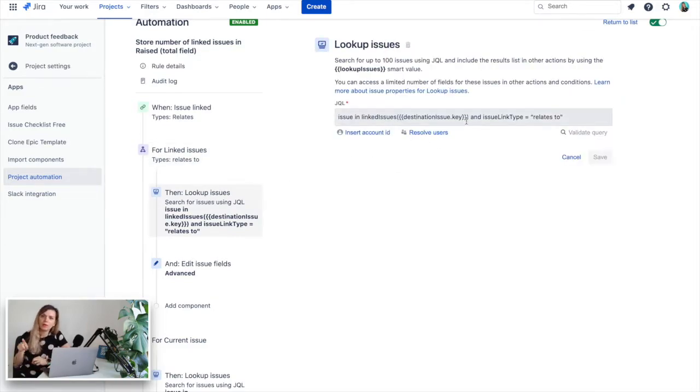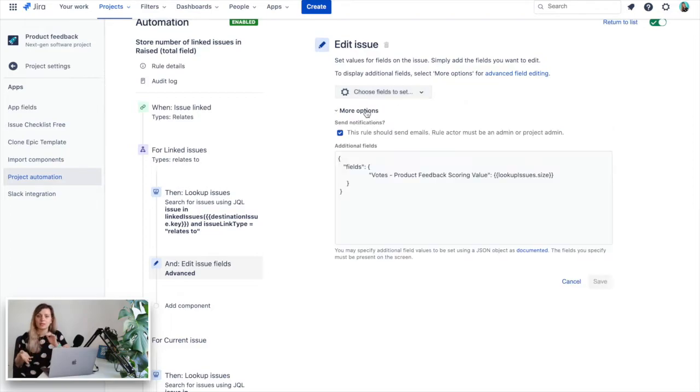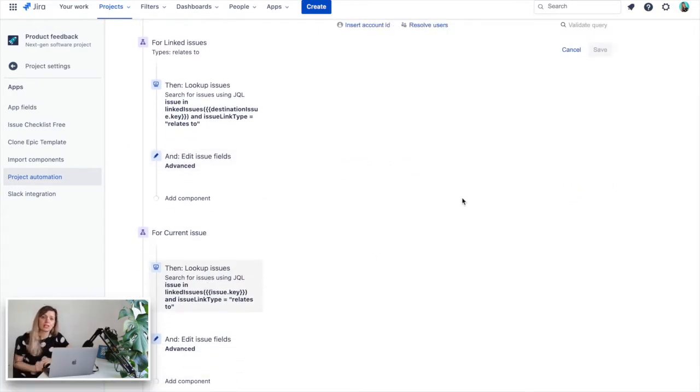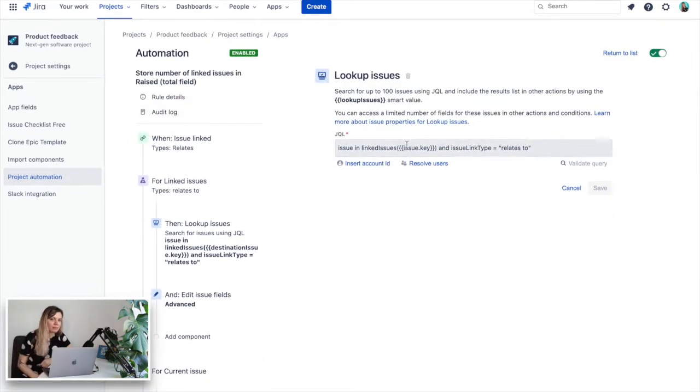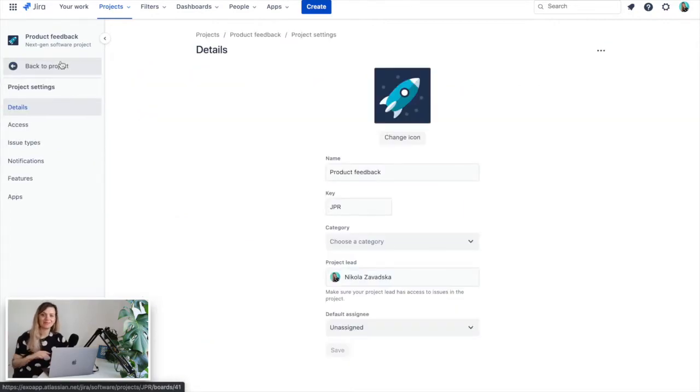Then we do a lookup to find all issues that are linked so we can then use their number to edit a custom field. And we run the same rules for the current issue too. The only difference is that instead of destination issue, we use only issue when doing a lookup. And that's it. Now every time someone links the issues together, the number in the votes metric gets automatically updated.